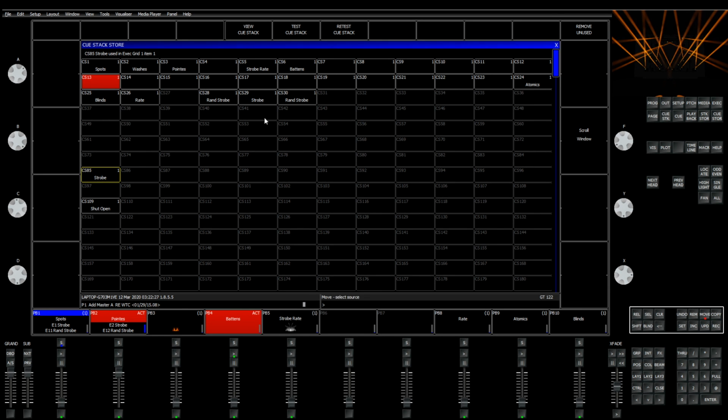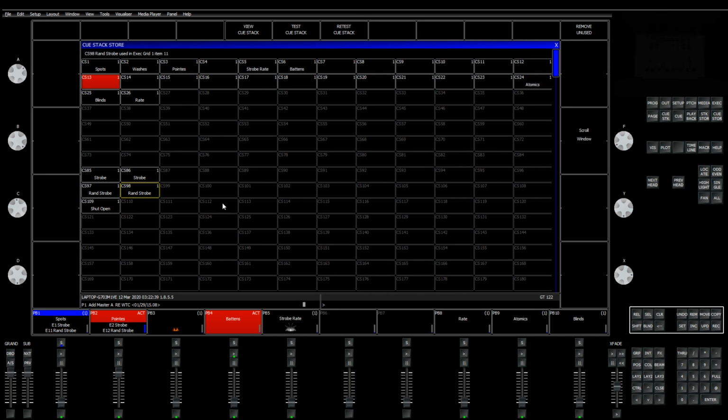Strobe, strobe, random strobe, random strobe. Which one is that? Okay, perfect. That is pointy. That is not pointy. That one needs to go there. That one needs to go there. That one needs to go there. There we go. Shutter open.